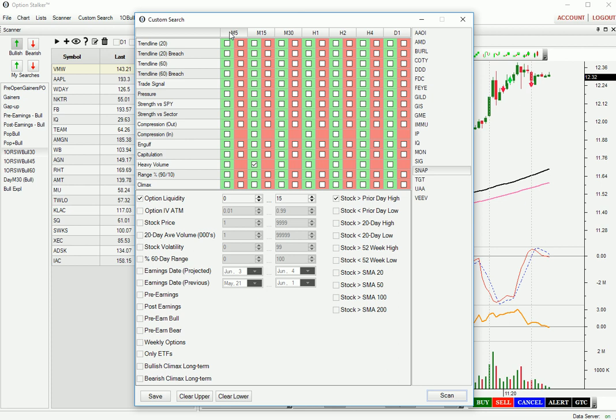M5 would be a 5-minute volume spike. M30 would be a 30-minute volume spike. H1 a 1-hour volume spike. Whatever you'd like to use, this will help you identify stocks that are seeing a surge in volume.